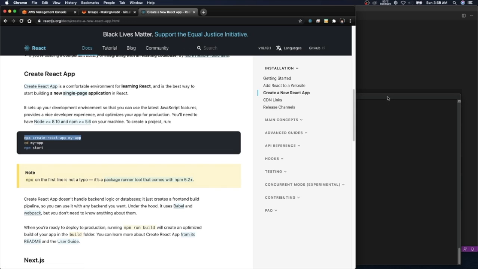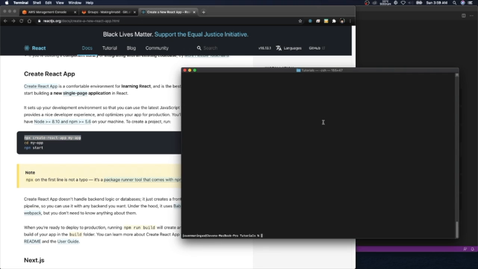And then let's go to reactjs.org. Links in the description. So for this tutorial, we are going to build a simple Hello World React app using the create React app command. So let's type in npx create-react-app, and then the app name, which is, call it sample-app.